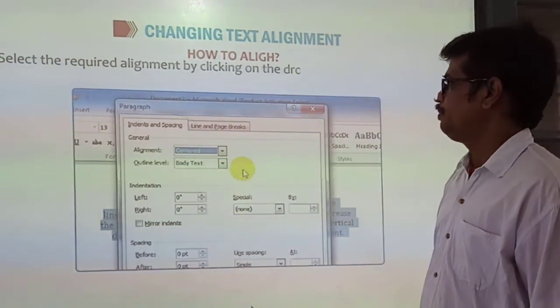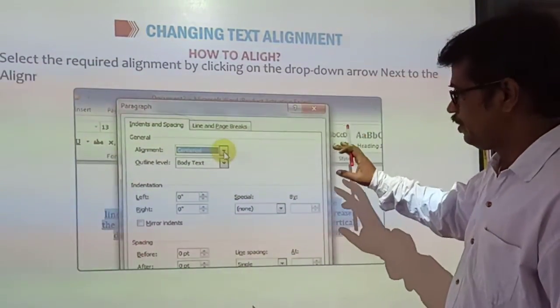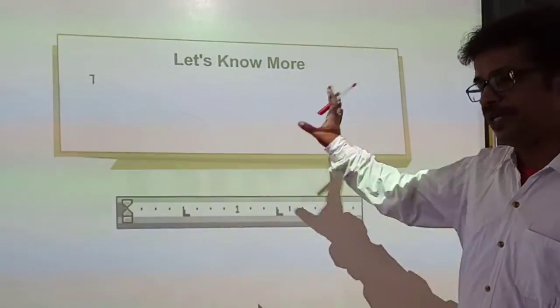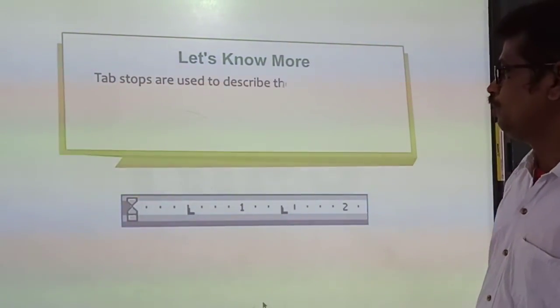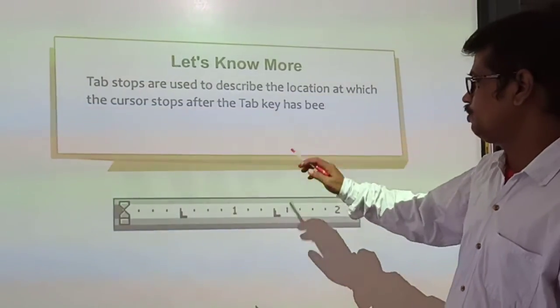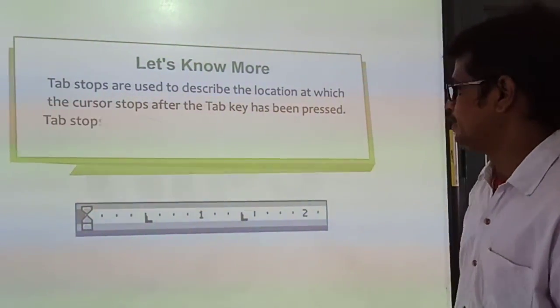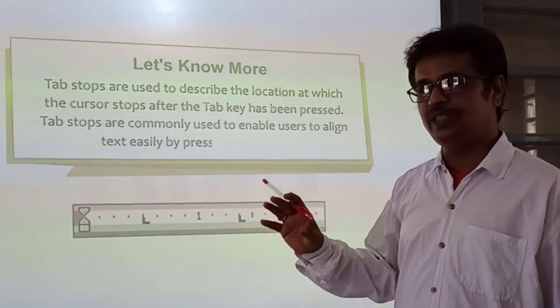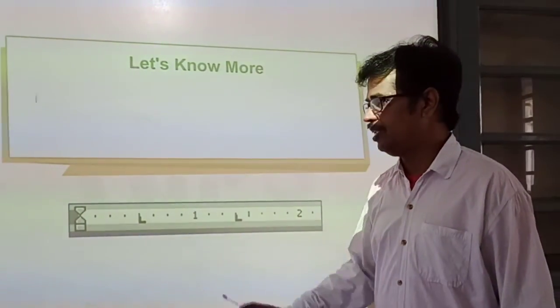Select the required alignment by clicking on the drop down list. You can do this alignment by clicking paragraph group also. If you click paragraph group, same dialog box will come. Now let's know more. Tab stops are used to describe the location at which the cursor stops after the tab key has been pressed. These all are given through small boxes. You are requested to go through this and learn all the small boxes.